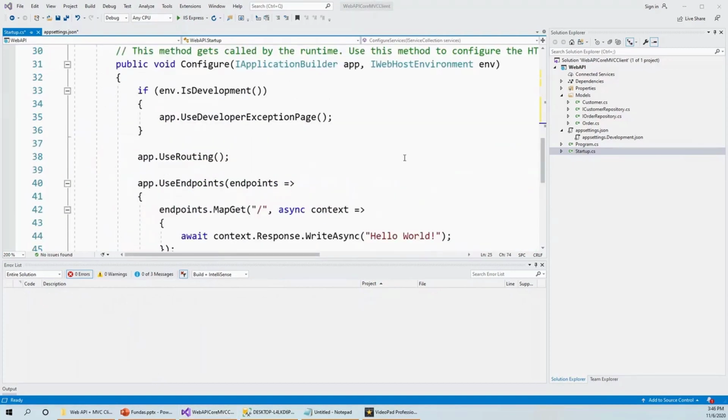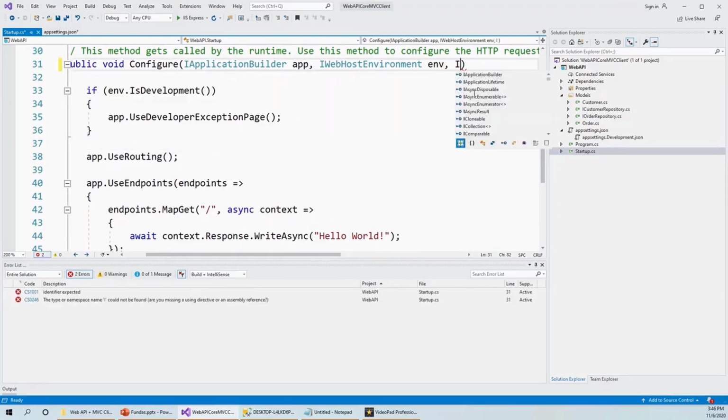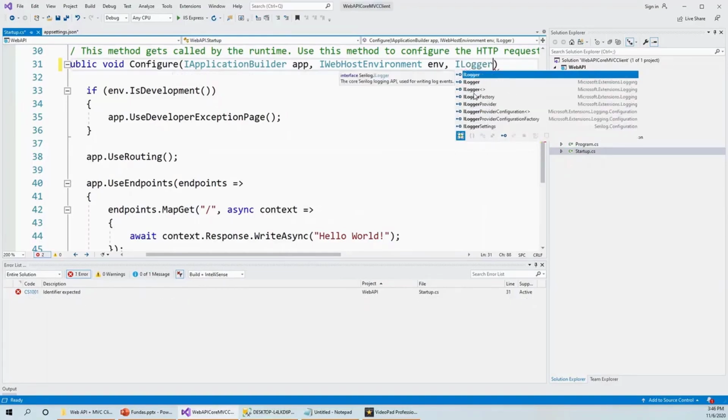Right, and now into the Configure method, which, as you know, is the middleware pipeline. Below the env.IsDevelopment section, I'll have to use the logger factory. So I'll first have to include in the arguments for this Configure method an ILoggerFactory object, ILoggerFactory.